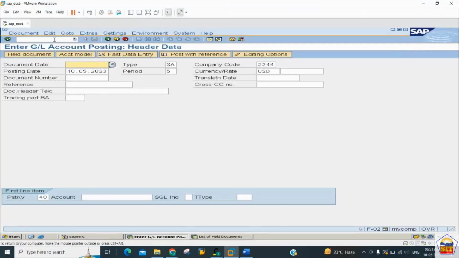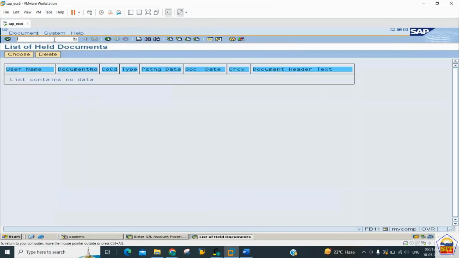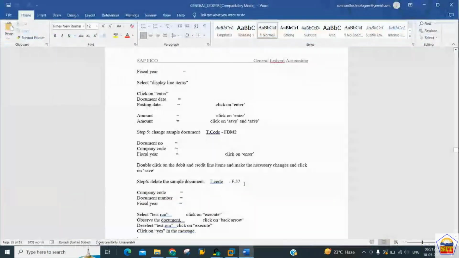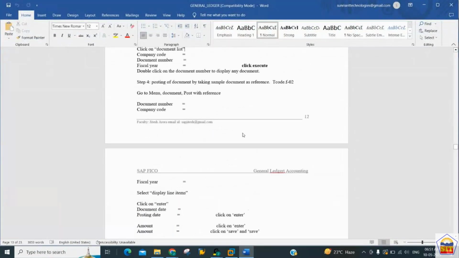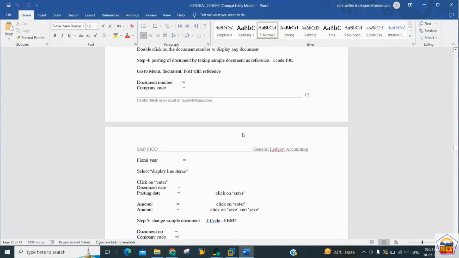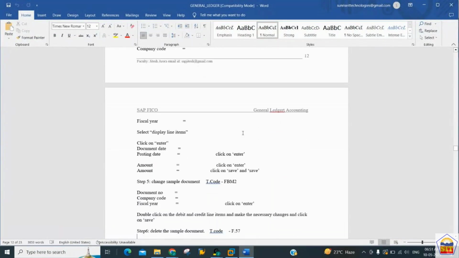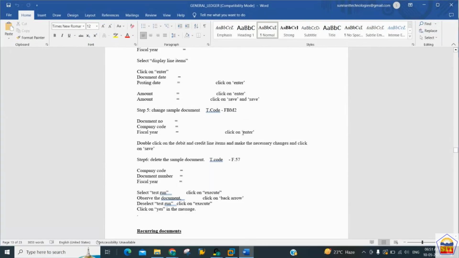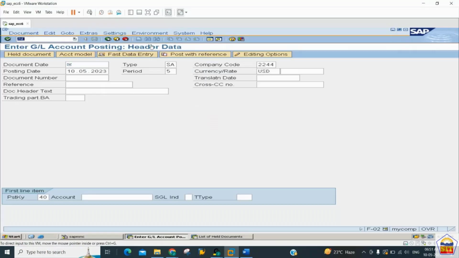It is saying that if you want to display all the documents, then you can use FBM3. And if you want to make changes in your sample document, the transaction code is FBM2. And if you want to delete it, you have transaction code F.57. Let's have the transaction code. It is F.57.